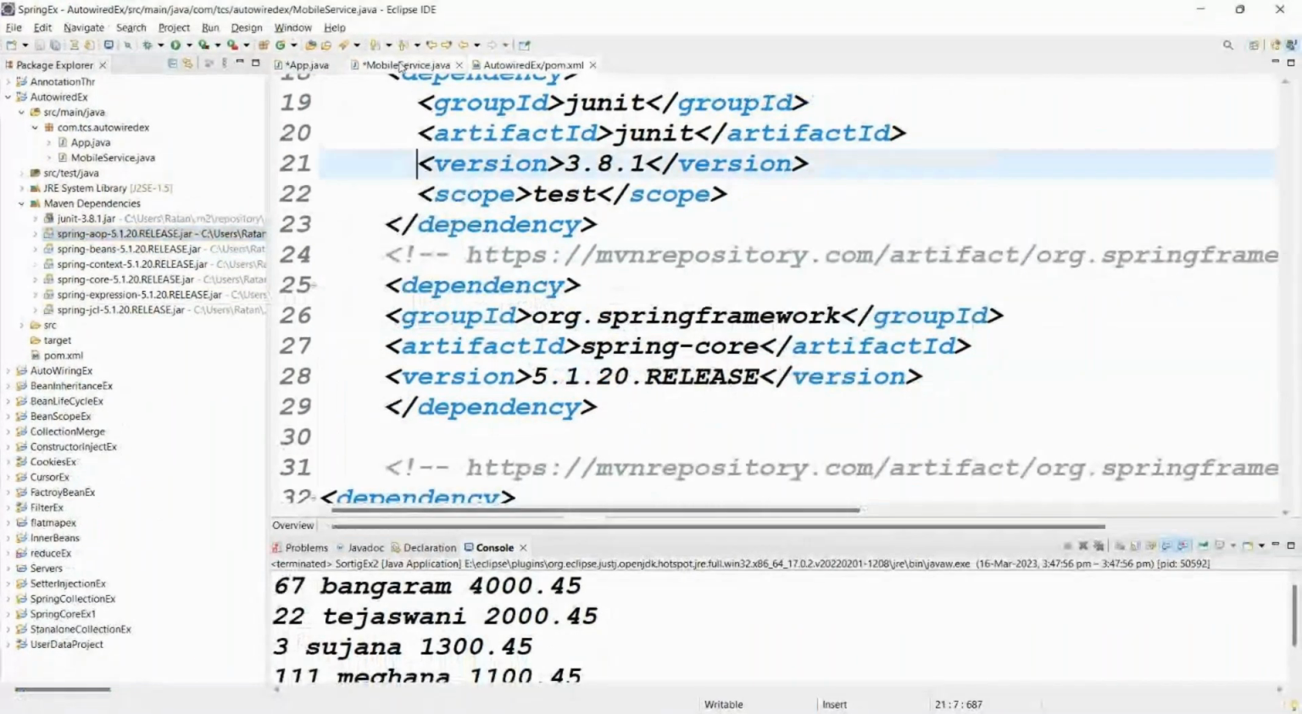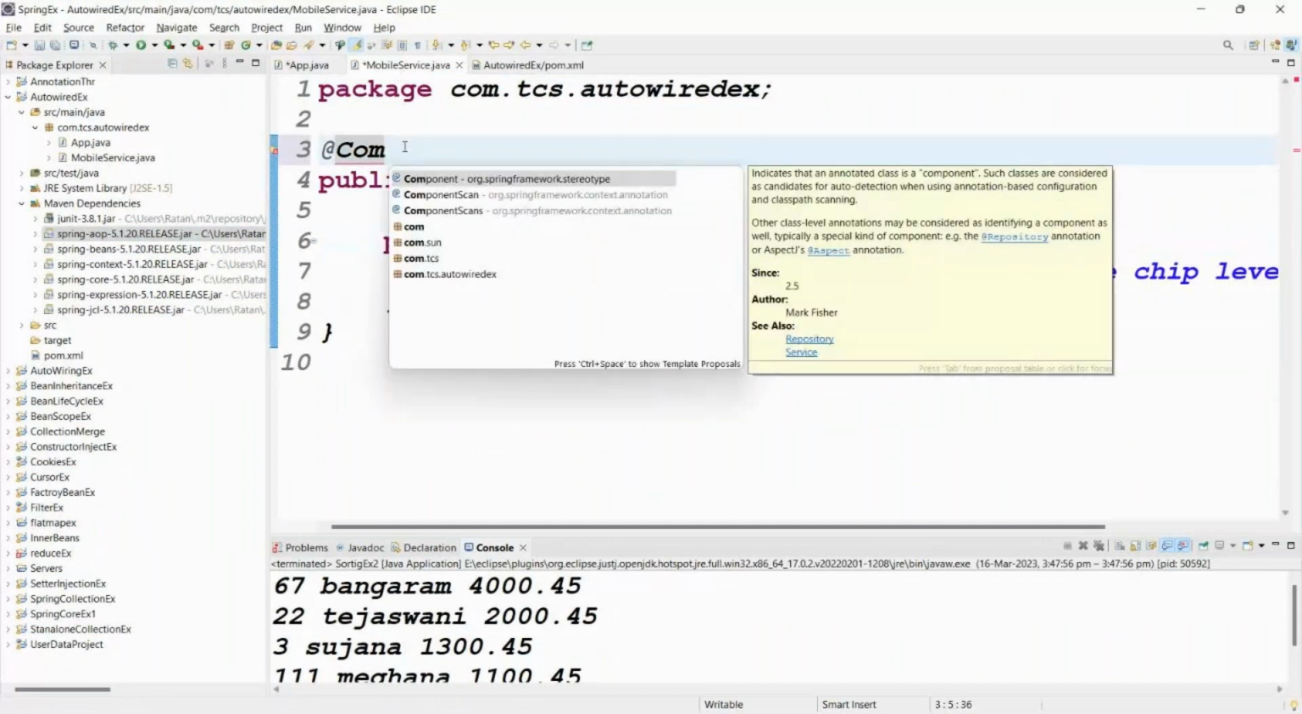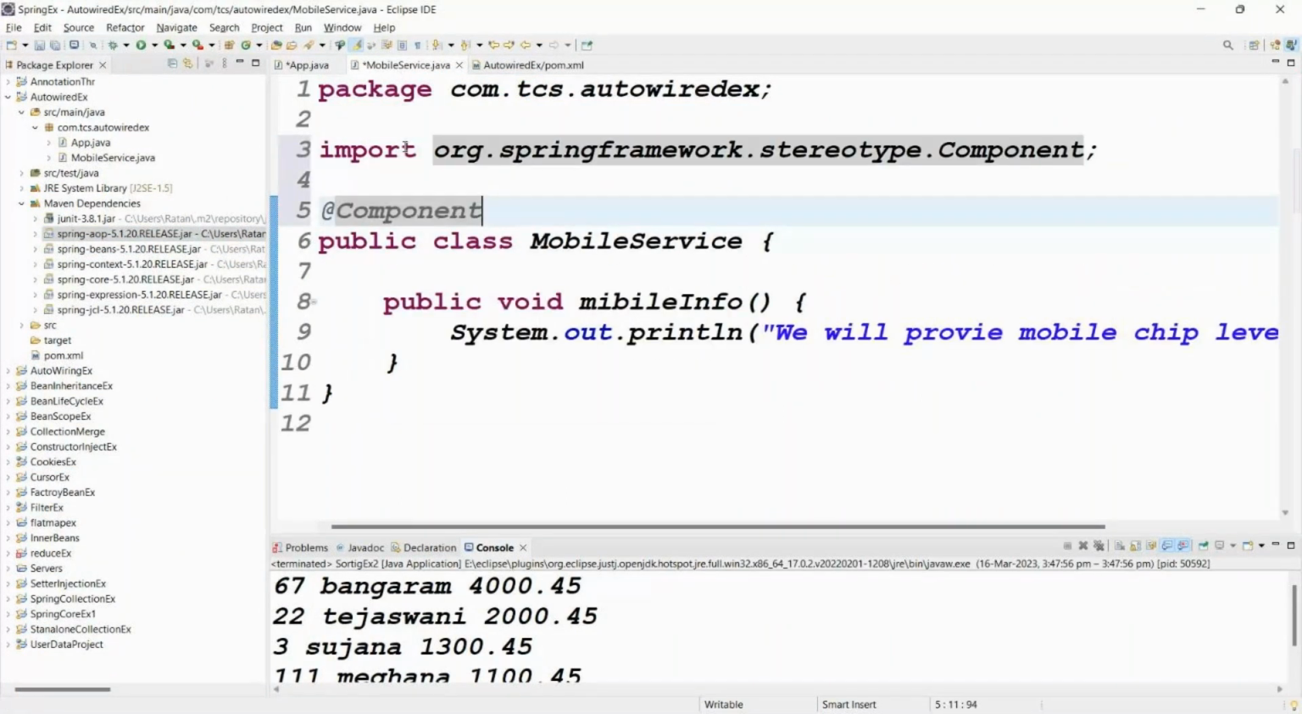Now coming to one more. Here you can type component. Yesterday one more jar was added, the annotation jar, javax.annotation, that is only for PostConstruct and PreDestroy. But now I'm not using PostConstruct and PreDestroy, so those jars are not required. We got the point. This is the mobile service.